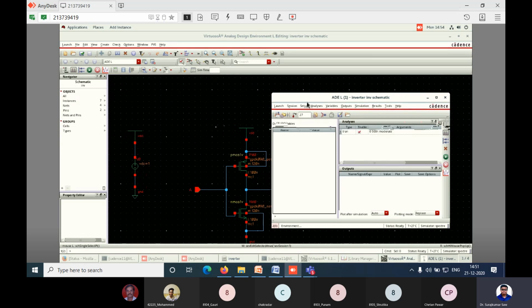See what we have done. We have provided the input here. We have provided supply voltage here, and we are checking for transient. Now the last portion is to go to output to be plotted. Select on design. All of you, please go to the output to be plotted.